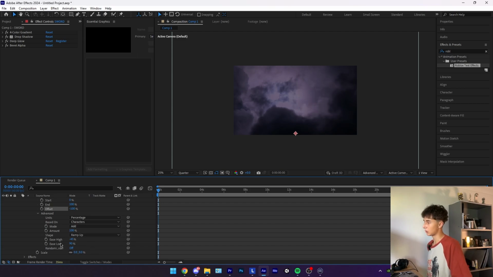Okay, so I found a certain setting I like, so I'm going to set the ease high to -45 and the ease low to 90%. Play around with these to figure out how they work, but basically they just change the way the animation works. Then set the offset to -100% and keyframe it.